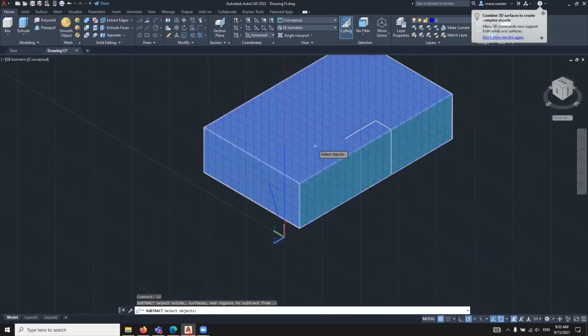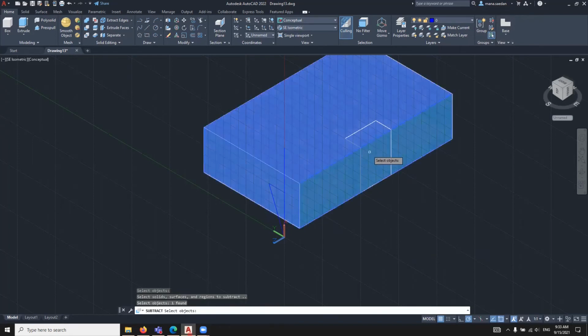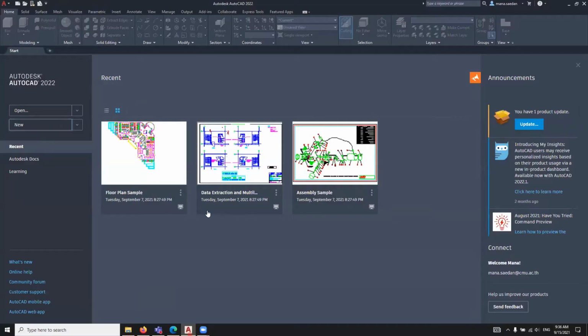We want to subtract. The object that we want to subtract off is this one, but you can see I cannot select it. Sometimes I can select, sometimes I cannot. Most of the time I can't. See, it's very difficult to highlight. If you highlight it wrongly, what happens? It won't work.